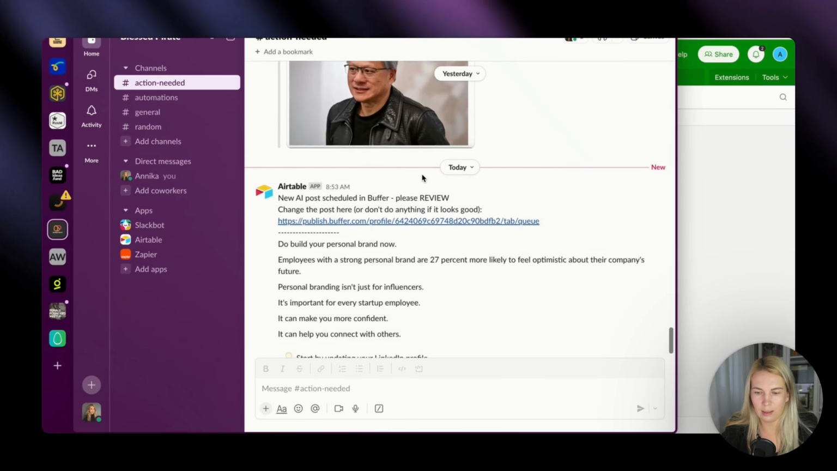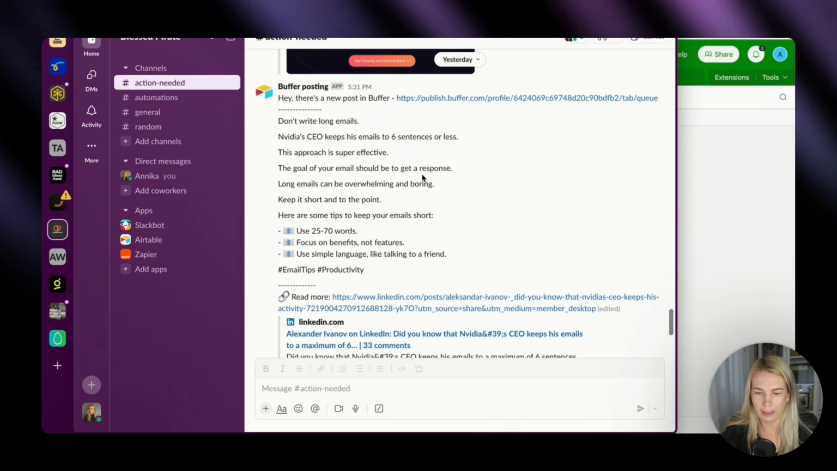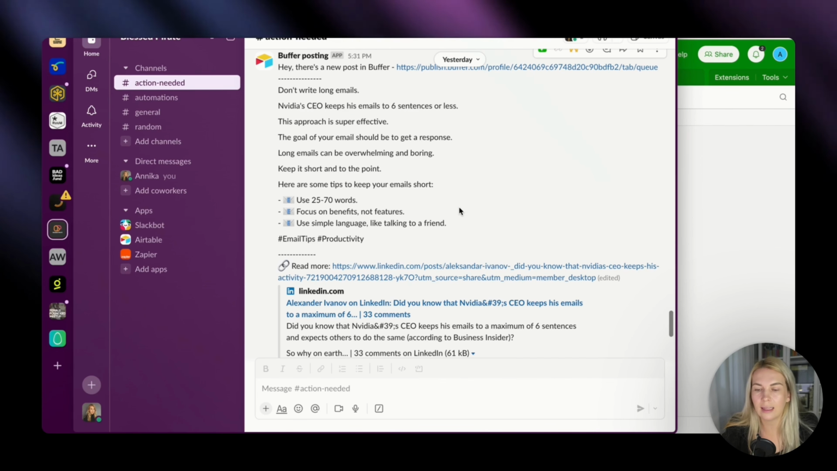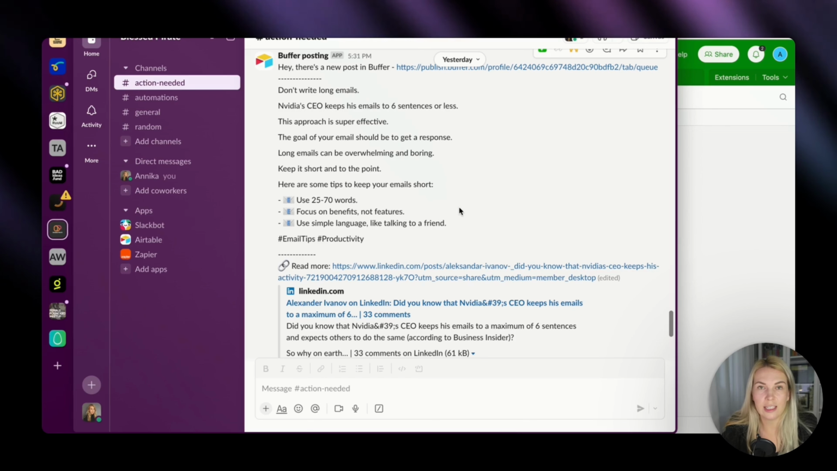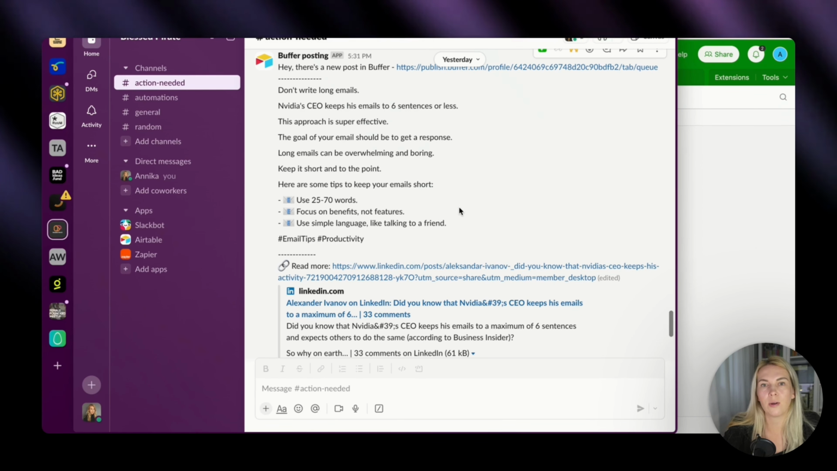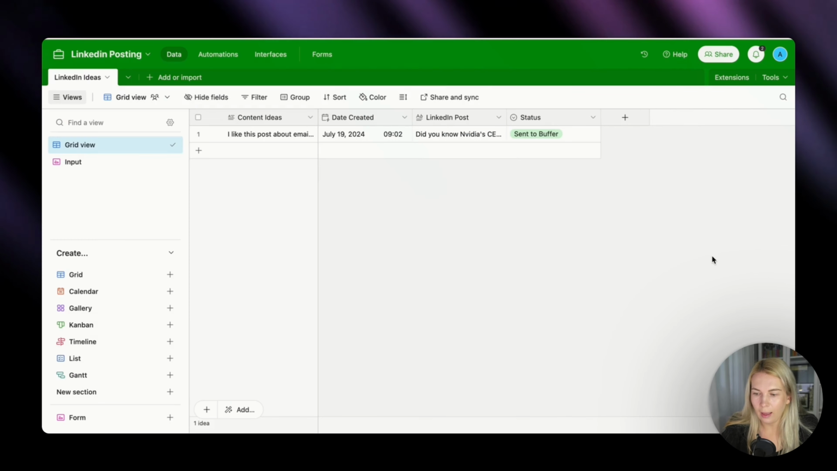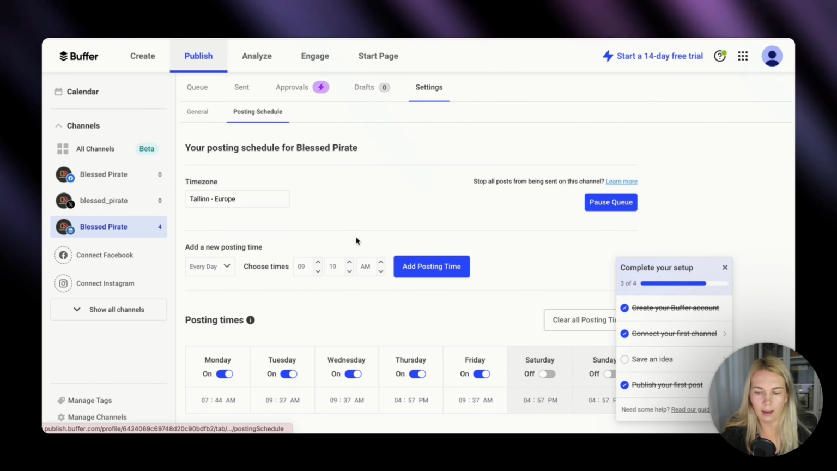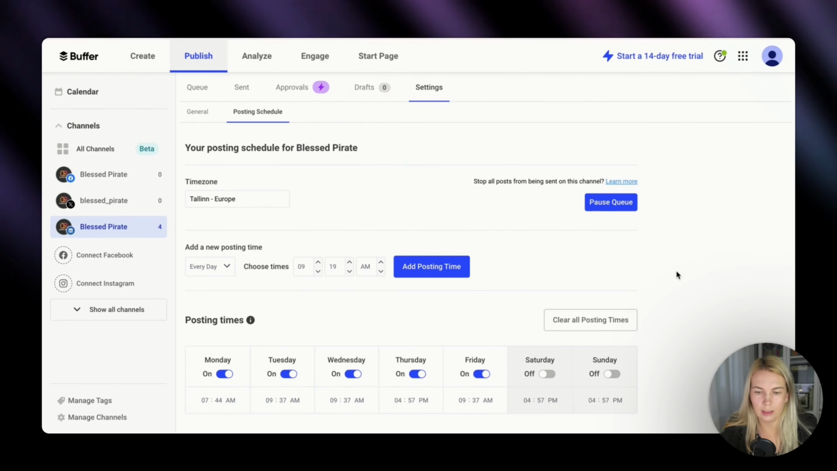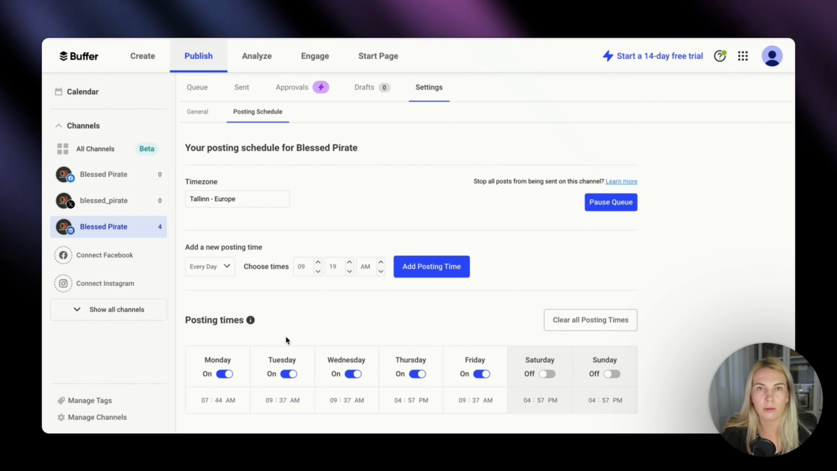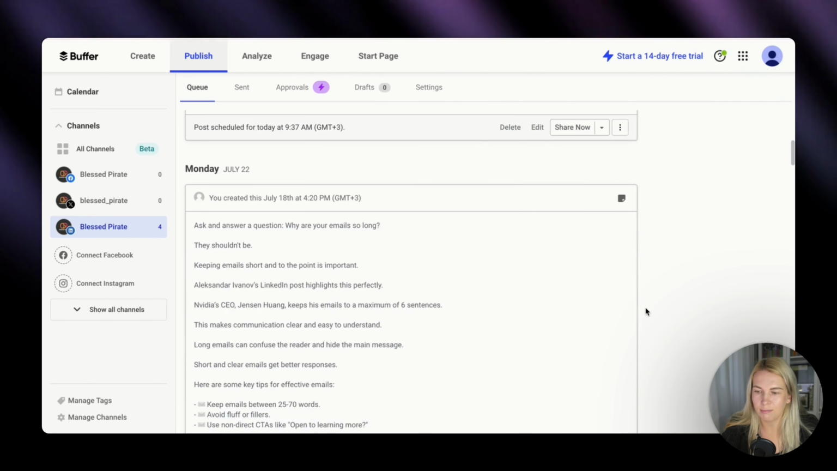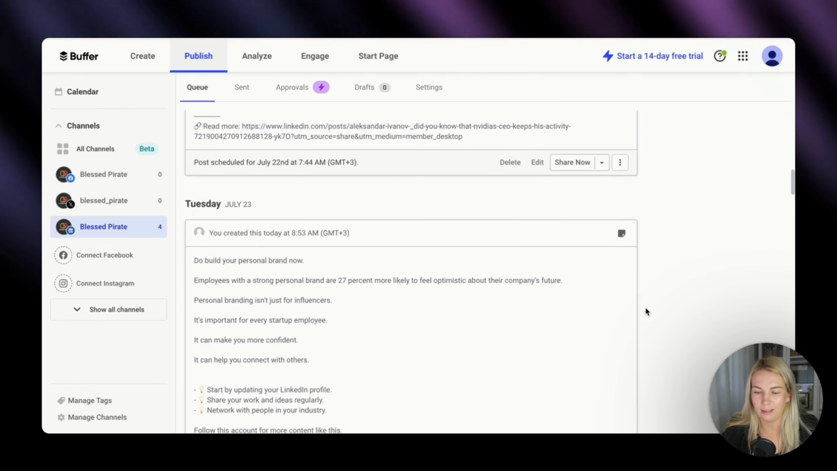So this is how it's going to look like. There's a new post. And if I want to change something, I'm going to go to Buffer and edit it. If I don't want to change anything, I don't have to do anything. It's already scheduled. It's already going to be published based on the schedule that I have set in Buffer beforehand. And in Buffer, just to quickly show you, in the settings, you can change a posting schedule, like how many times a day you want to post, what times, stuff like that. So this is all really easy to set up, and you don't have to really worry about it.